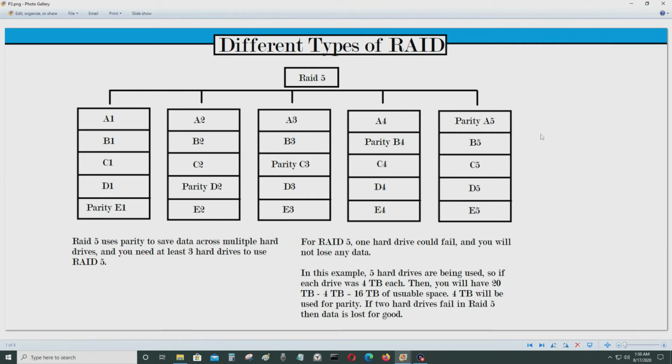let's say I have 5 hard drives. So the data from E1 through E4 is saved in parity E right here. Parity D, parity C, parity B, parity A. So as you can see, this is A1, A2, A3, A4, and we got parity.